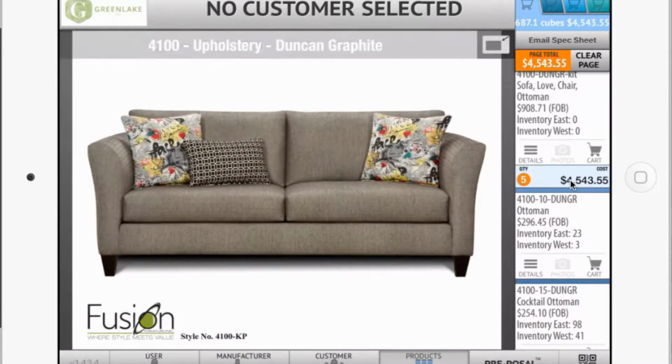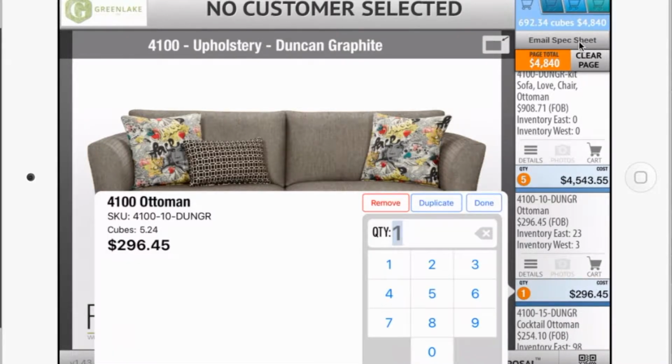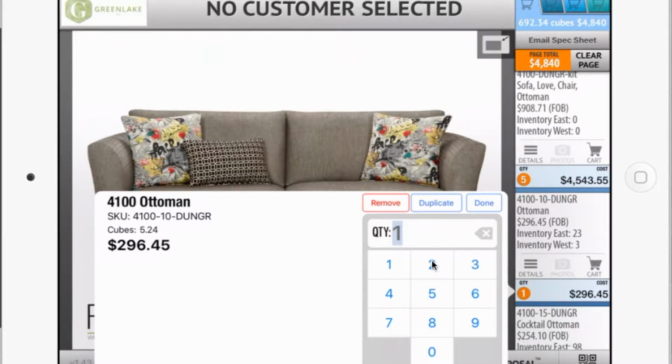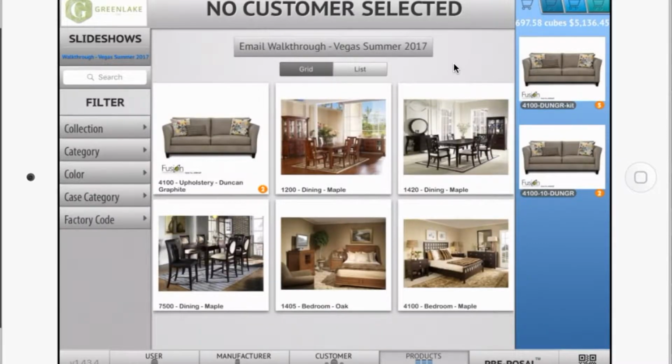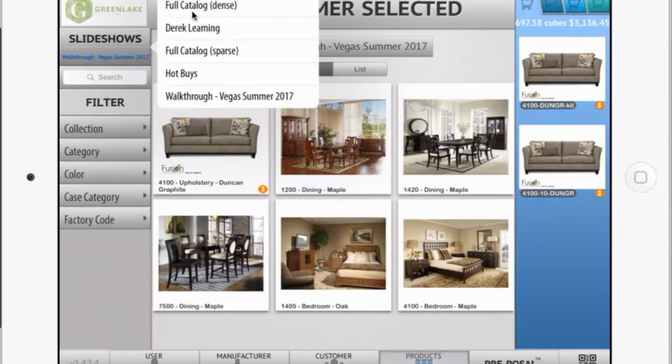One of the cool things that's happening up here is the cubes are adding up. As we add these products to our cart, the cubes are adding up at the top here, as well as the price. So you'll notice if I add an extra ottoman in here, our cubes just went up. Maybe we have 2 ottomans, and let's hit done, and you'll notice the cubes incrementing there. That can be really useful as you're filling out a container to keep track of how many cubes are in your shopping cart. So let's hit this to go back, and we're going to hop back to the full catalog.